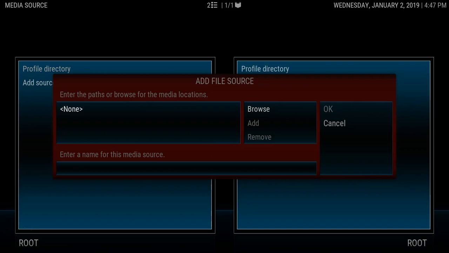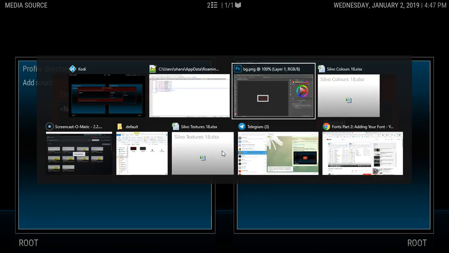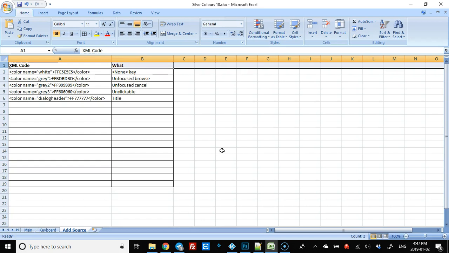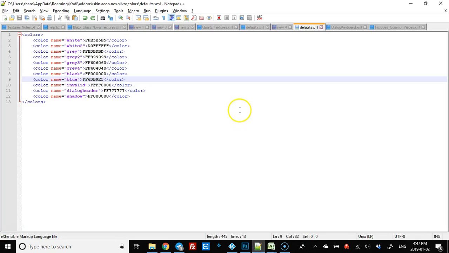So what I did was I made an Excel sheet that breaks down just the ones that are in the add source dialog. So each of these corresponds to your default color. So what you need to do is, actually maybe I can show you really quickly. It's in Kodi, add-ons, your skin, colors, and you grab the defaults XML.